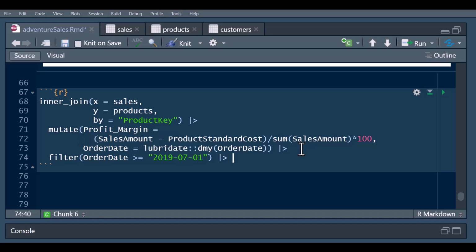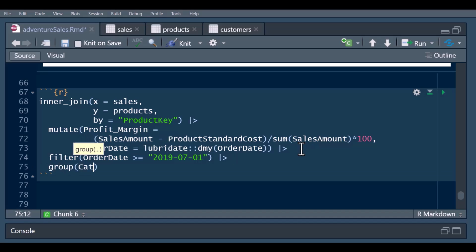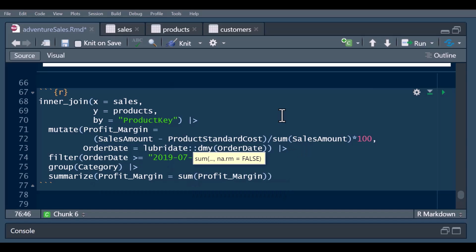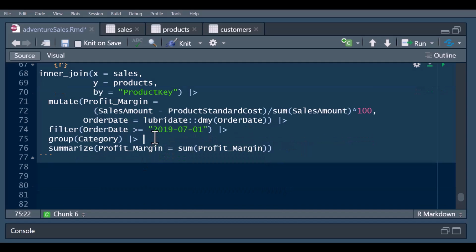Then we're now going to be grouping by. So we want to see the category. We want to see the profit margin of these categories in the month of July. Then we're now going to summarize by profit margin, which is equal to sum profits of profit margin. We're going to sum the profit margin for all the items under a similar category to now get this profit.